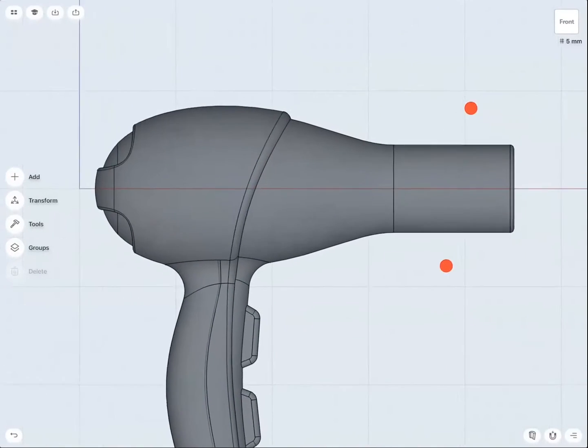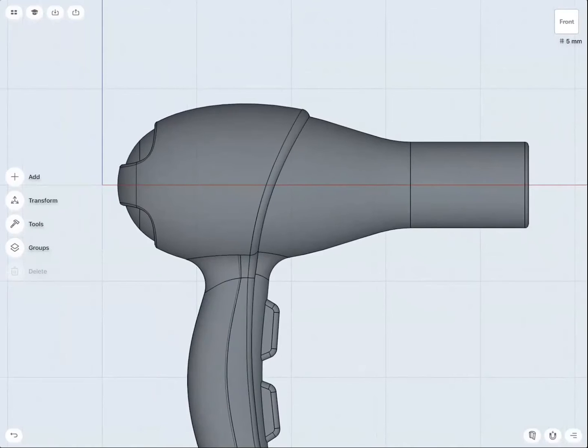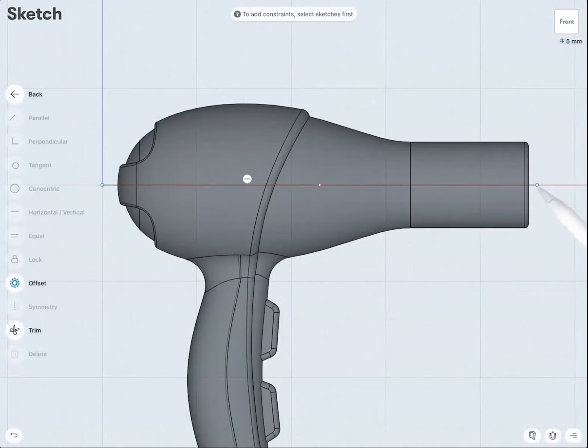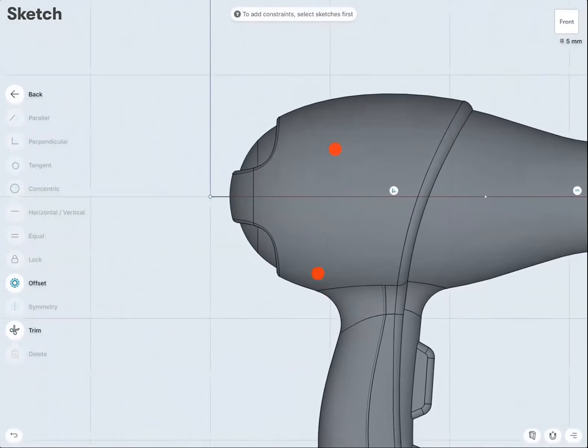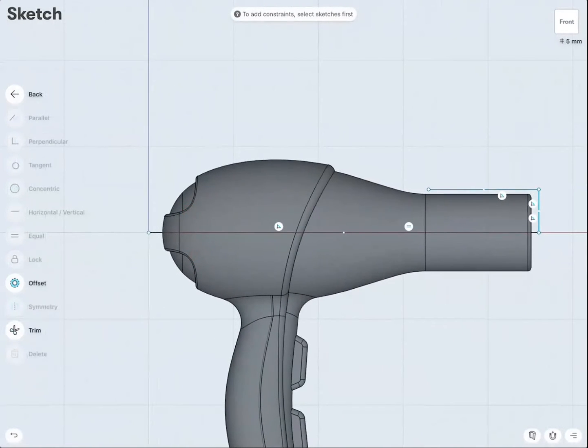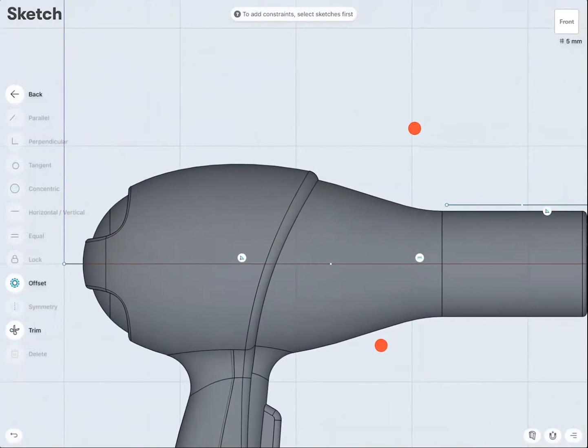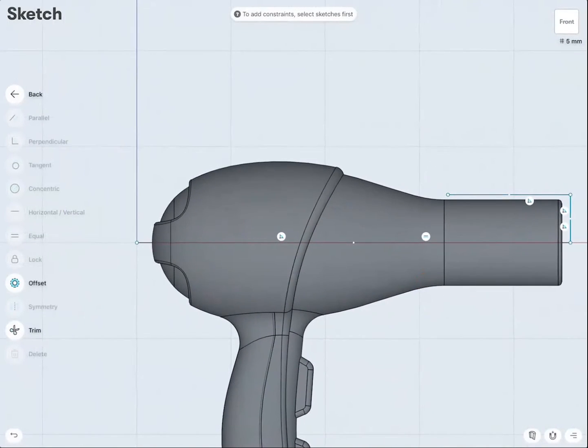So let's zoom in a little bit, and I will draw a horizontal line. And then on the right side, I will continue to draw a line upwards, a line to the left. And you see the constraints are automatically added to it. I would like to have a perfect circular shape at the left end. But over the mid part, I would like to have a nice smooth shape too. So I will use an arc and a spline curve together.